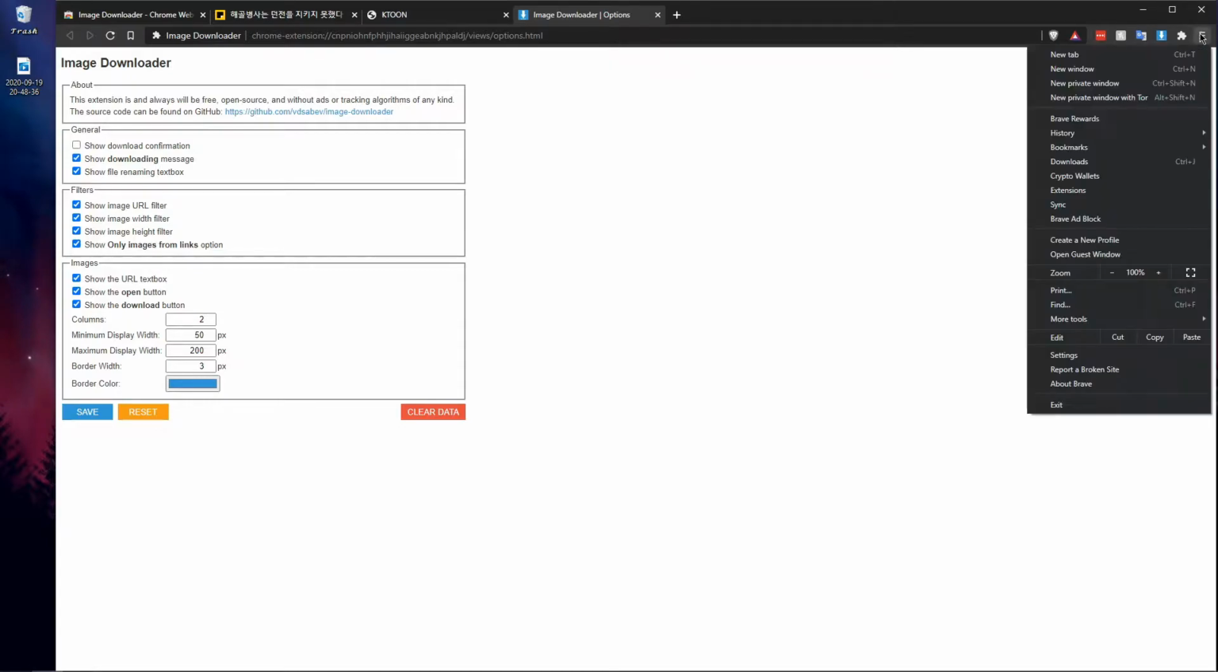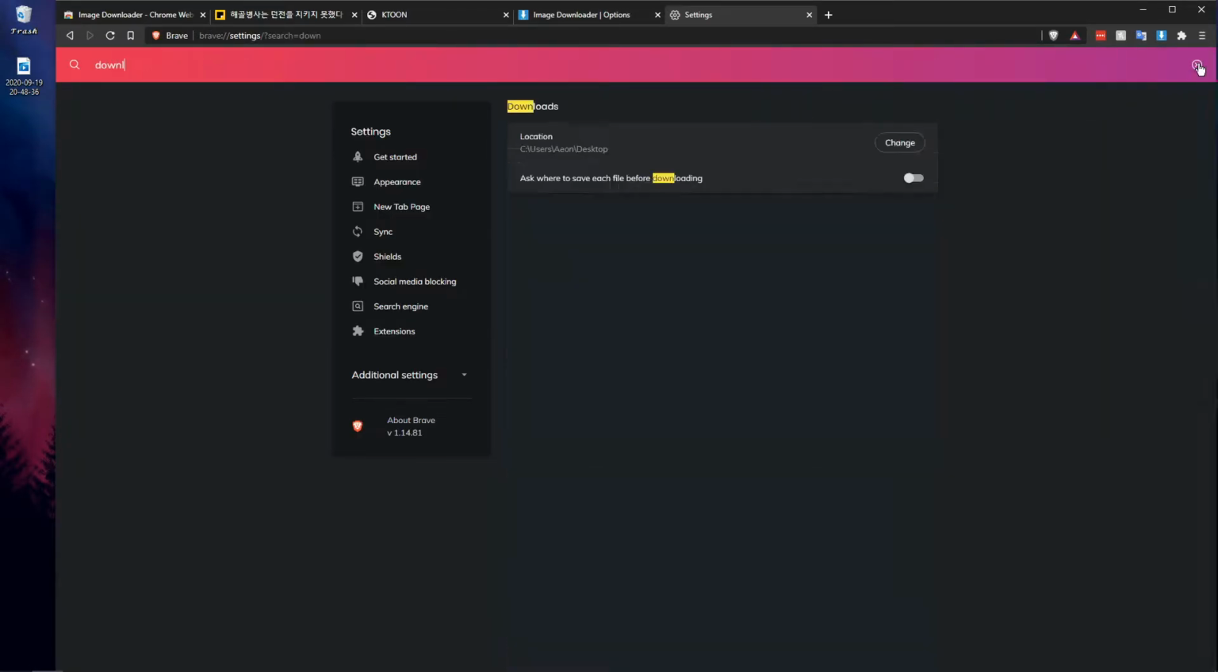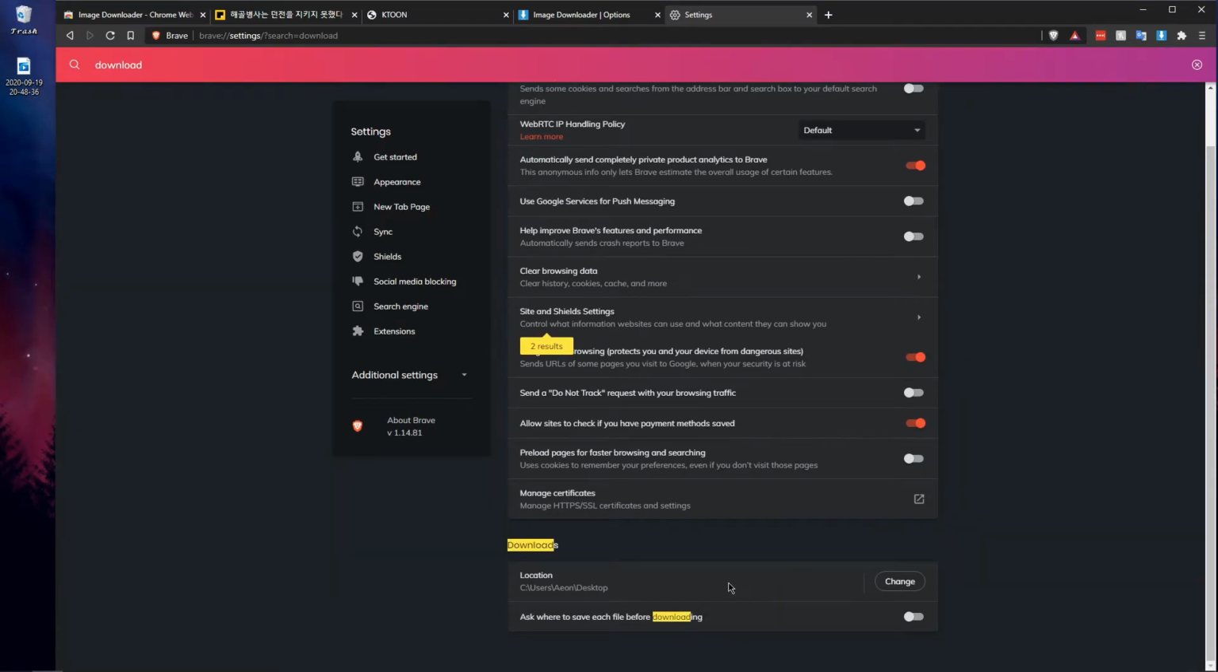Next what you want to do is go to your settings and then search download, and then make sure ask where to save each file before downloading is turned off. Otherwise, it'll ask where to save each file before downloading, obviously. And if you're downloading 100 images, it's going to turn really tedious really fast. Another important thing to note is that my location is set to my desktop. Usually, by default, it's set to your download folder, but I have mine to desktop for ease of access, and this will come in handy later.